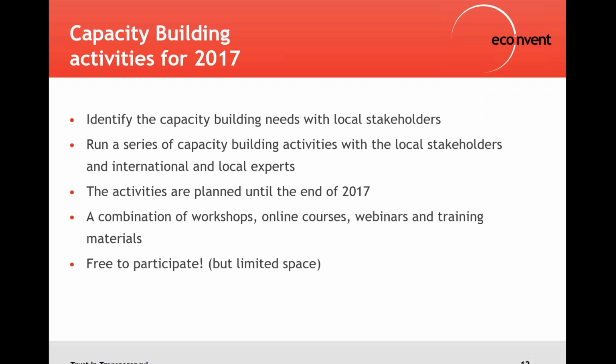The idea is for the programs to be a mixture of different delivery methods, such as workshops and webinars, and of course they will be suited to the needs of different regions, based on the perception we get from the region and also the assessment we will do in the initial phases. All these activities are free to participate in, but of course we have limited space, so this is just an announcement of the program.